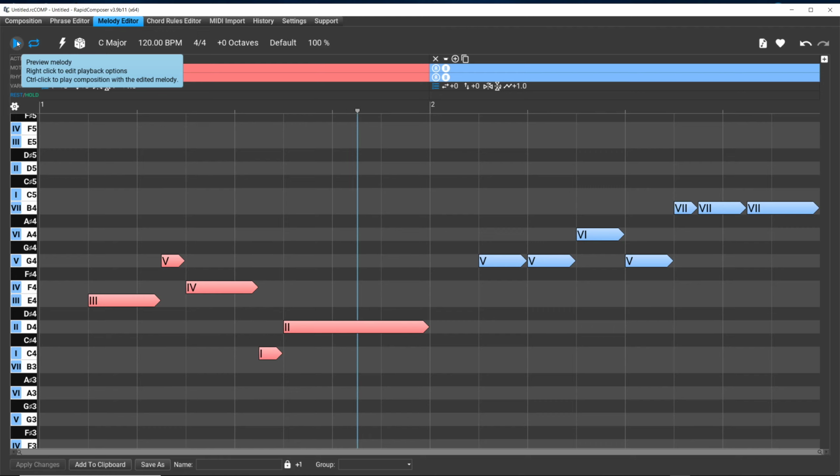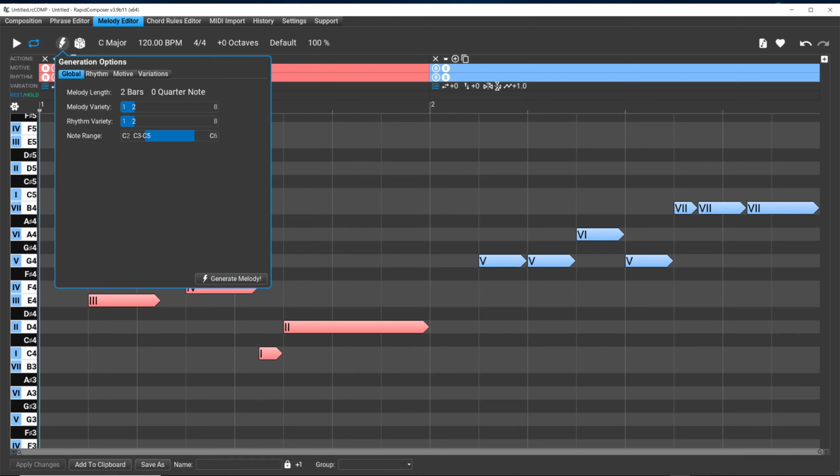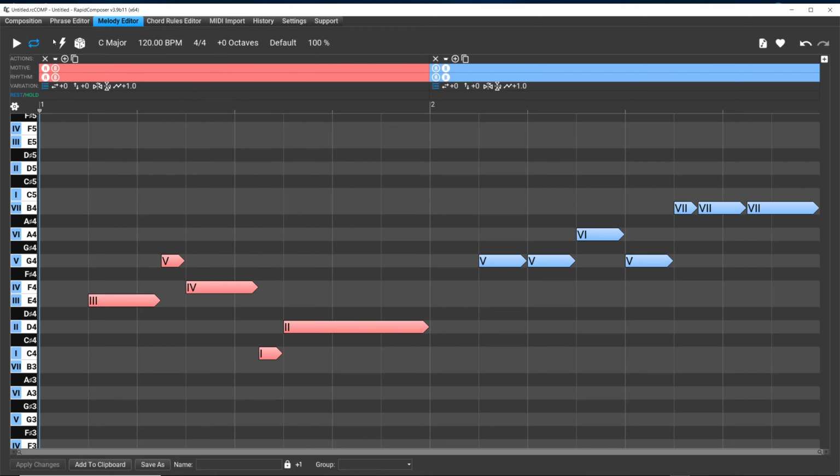In other words, the settings in the generation options are remaining the same, and we can just keep hitting the Thunderbolt until we get something we like. Okay, that's the workflow. Okay, so that was a 2 bar.